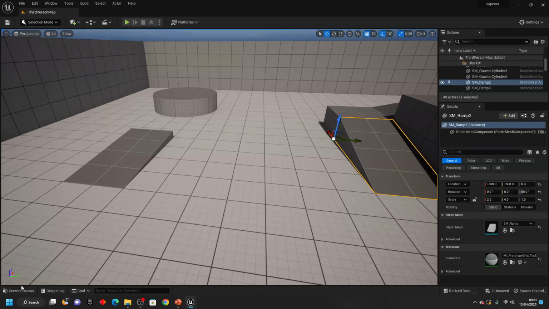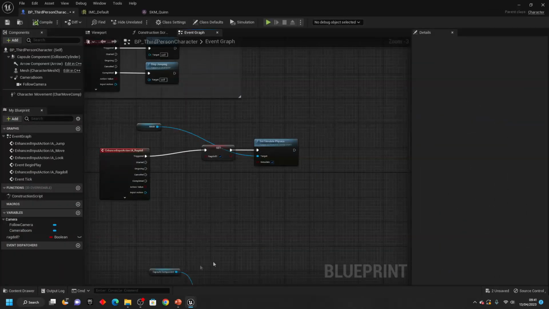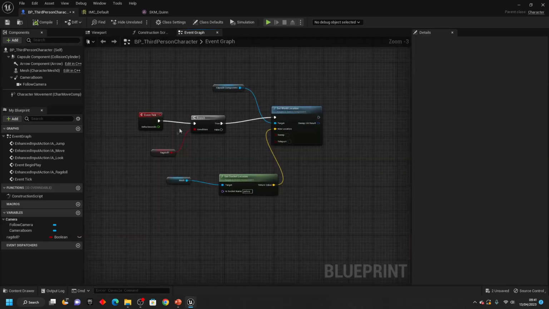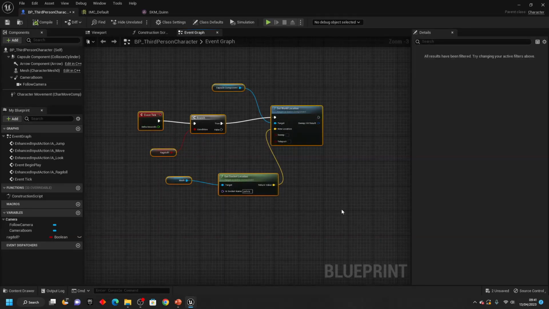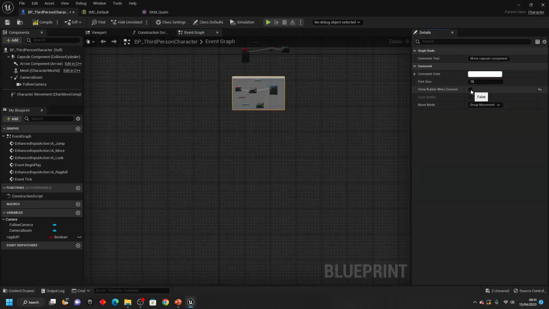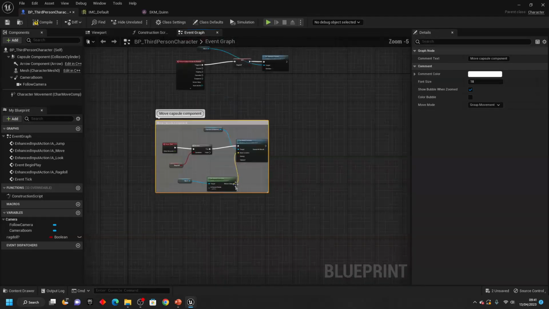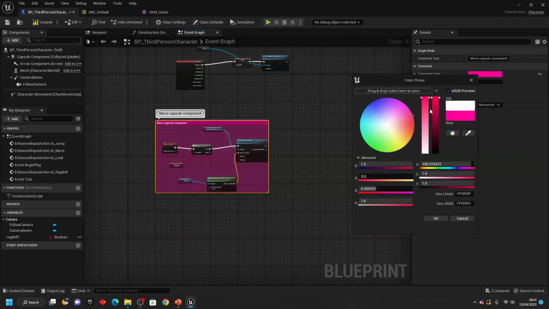To achieve this, if we open up the content drawer and open up our third person character blueprint again, before we get started, if we select all these nodes and press the C button, it will allow us to comment some nodes. This will allow us to be organized and tell you what the nodes do. So I'm just going to comment this, Move Capsule Component. And if you want to, you can click this Show Bubble When Zoomed, and this will allow you to see what this comment is when you're very zoomed out. Also you can change the color of this comment if you want to do that.